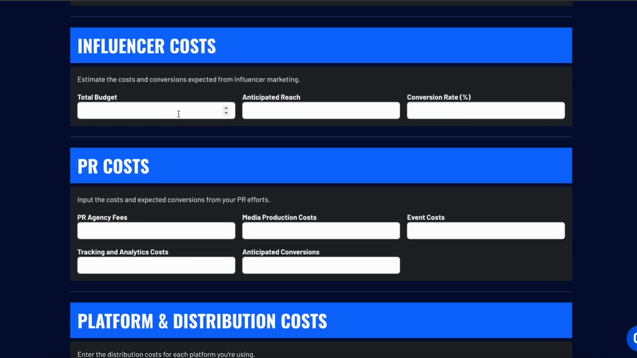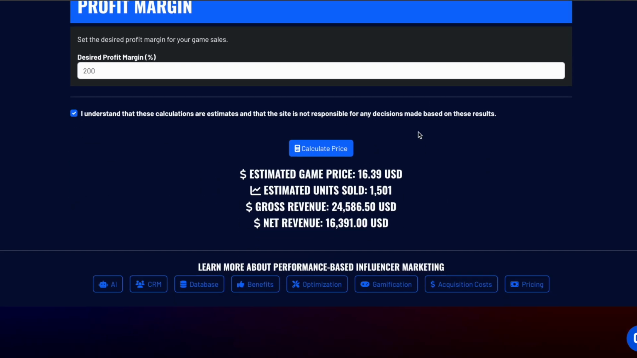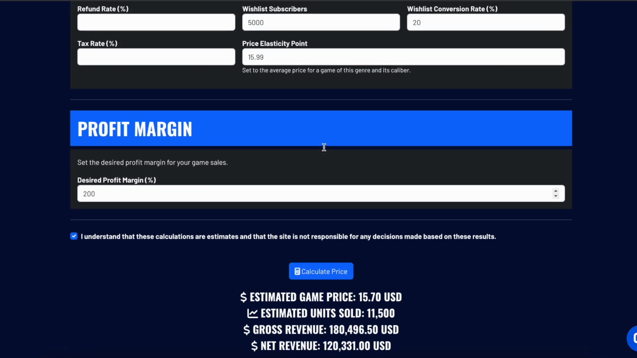Feel free to explore the rest of the calculator. You can insert data on influencer marketing, PR campaigns, and operational costs. The goal of this calculator is to help developers and publishers think through their pricing strategy and other factors to get a sense of how to price your game to achieve certain profit targets and which forms of marketing are the most feasible for your game.